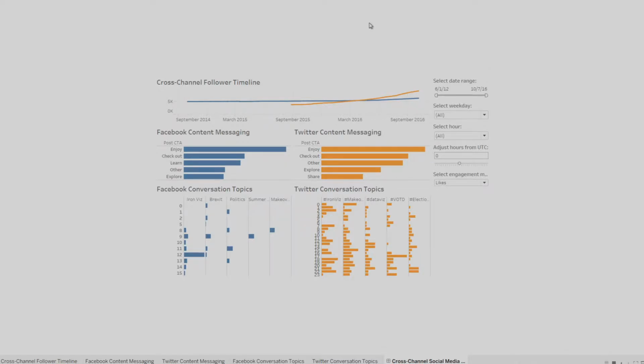First, let me walk you through what you're seeing on the view. I'm going to start with the overall structure of the dashboard. At the top, we have a lifetime timeline. This looks at data for Tableau Public's Facebook page and Tableau Public's Twitter handle. Our lifetime timeline at the top looks at the number of followers that we have. The blue is Facebook, and the orange is Twitter.